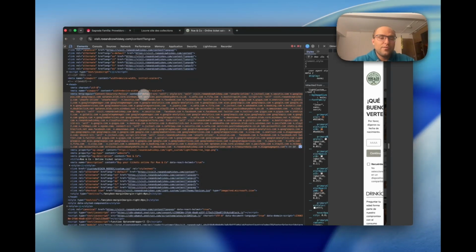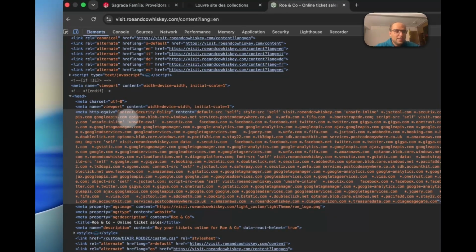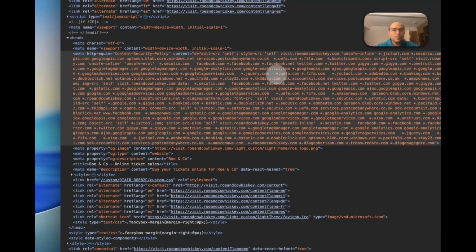But you can see here, default source self, so you can load any scripts that come from its own origin. The style, you can load CSS code that comes from itself, from its own origin, also from this URL. You can also do unsafe-inline. That means you can load CSS on the actual HTML. And Google API. So you see you have a lot of websites. So you have three ways that content security policy could be there.